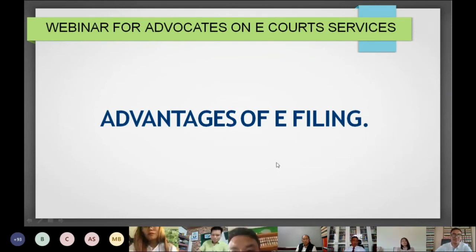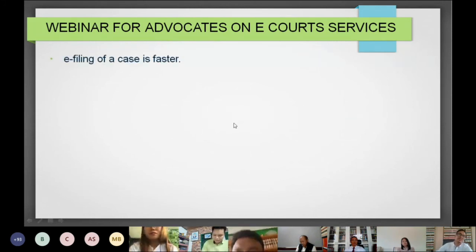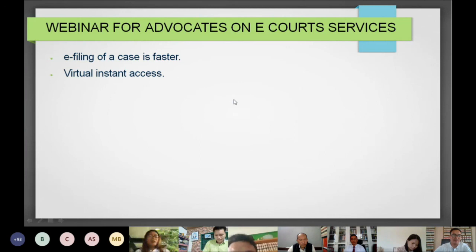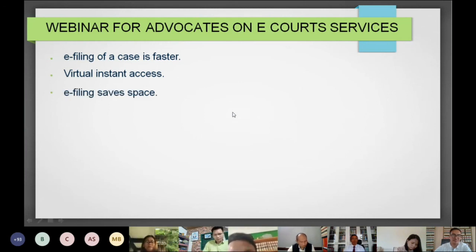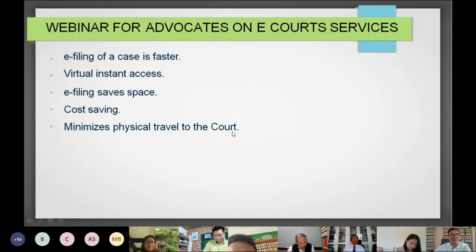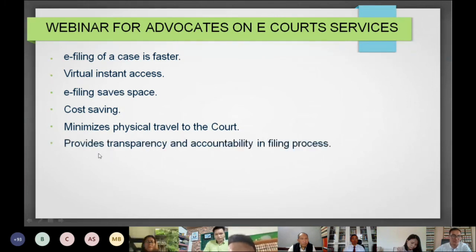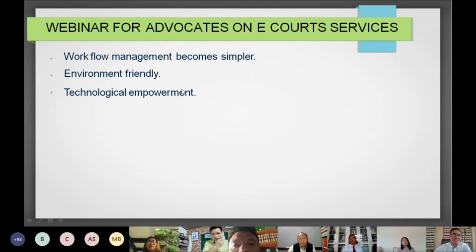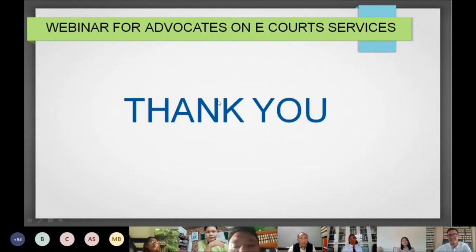Now, coming to an end of the presentation, let us see the advantages of e-filing. The first: e-filing of a case becomes faster, it saves our time. Second is virtual instant access. You can easily access all the documents or the cases that you have filed. Third is e-filing saves space. Fourth is cost saving. Next is minimizing physical travel to the court, which is also very important for us. And it also provides transparency and accountability in the filing process. Next, workflow management becomes simpler, environment friendly, technological empowerment. And that is the end of our presentation.